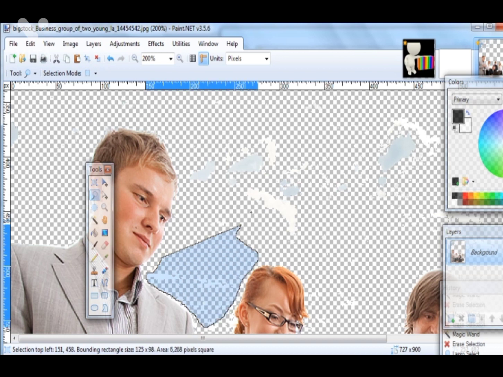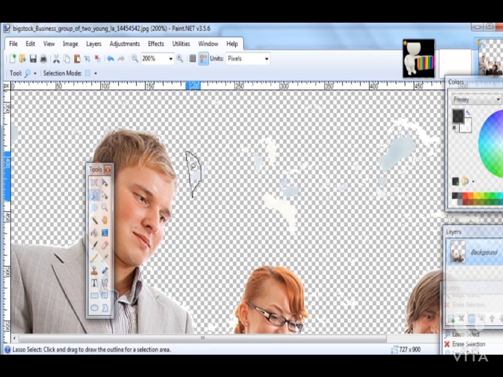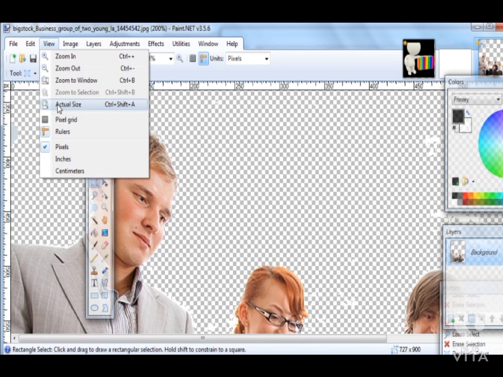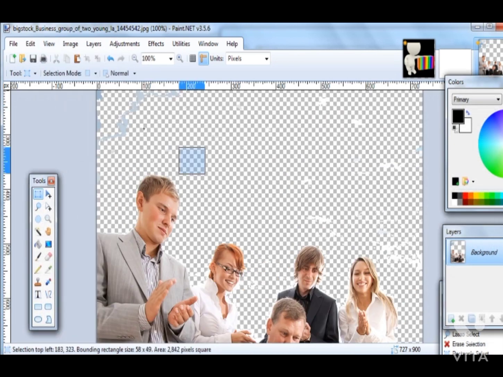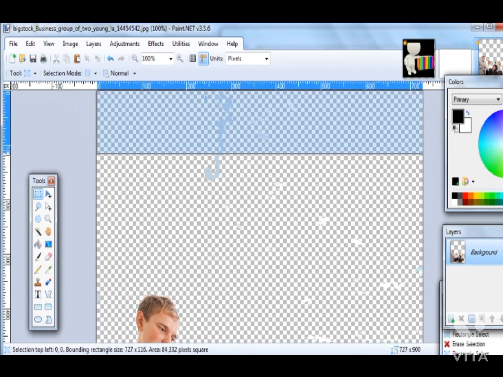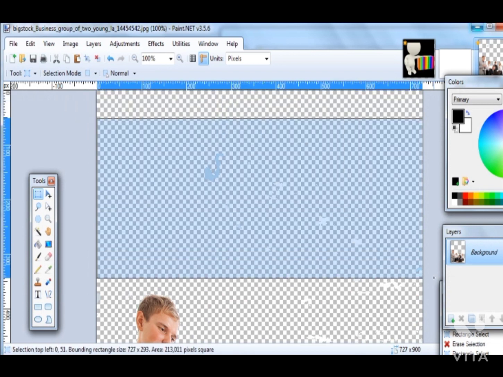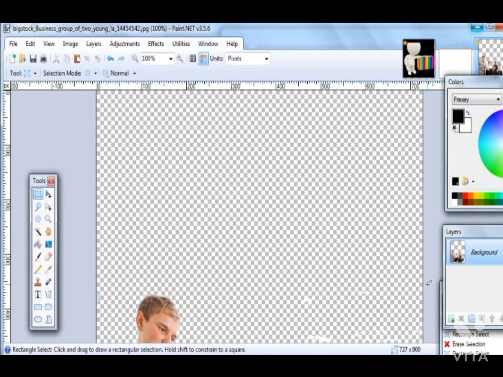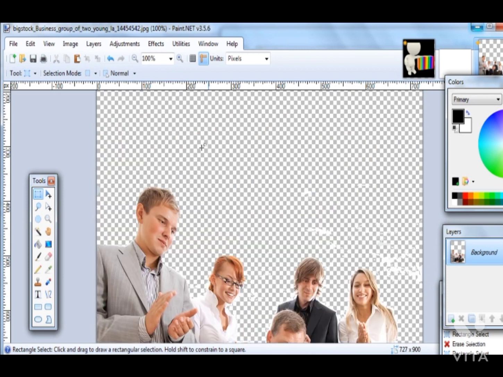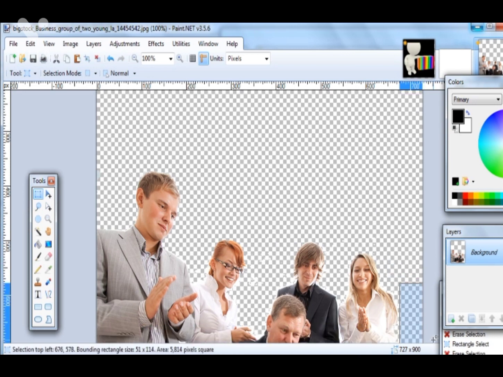And then I'll do this. Click here. And then for the bigger areas, you can just use squares. Go back to actual size. Let's say, for example, here. I can select all of this. Pretty much to the guy's head, I can select. And then from that point, I select this. This. So you pretty much get the point.